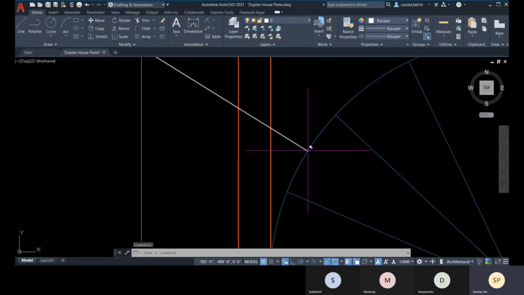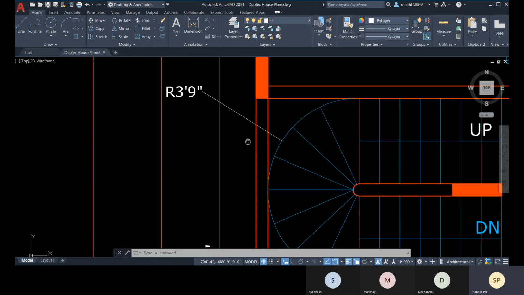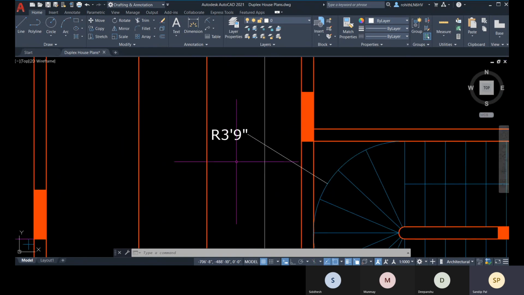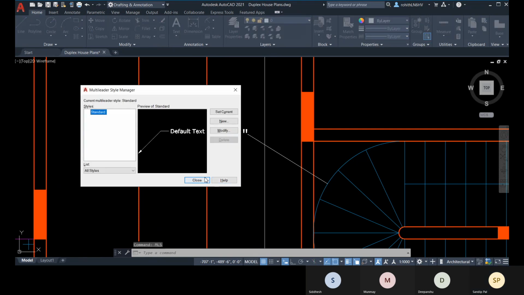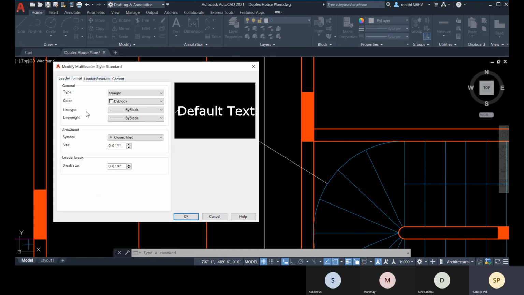And here you can see that I can't properly see this arrowhead, right? So for that, we have our multi-leader style option. MLS is the command for multi-leader style. Go for the modify option, and there you see that we have this leader format, arrowhead. The size is this one, this much is the arrowhead size, so you can apply like 3 inches will be the size. And about the break size, there also you can apply break size 2 inches.